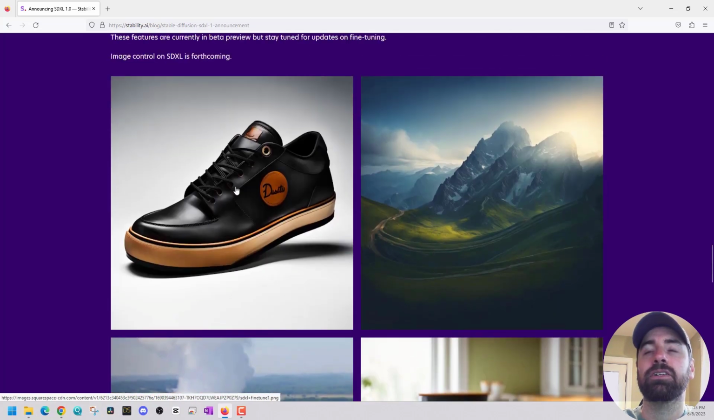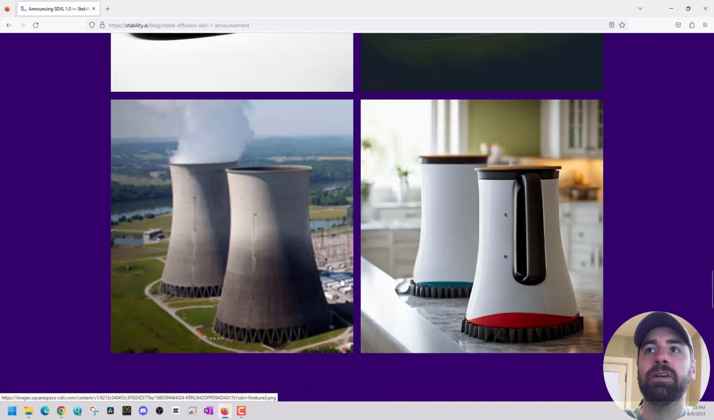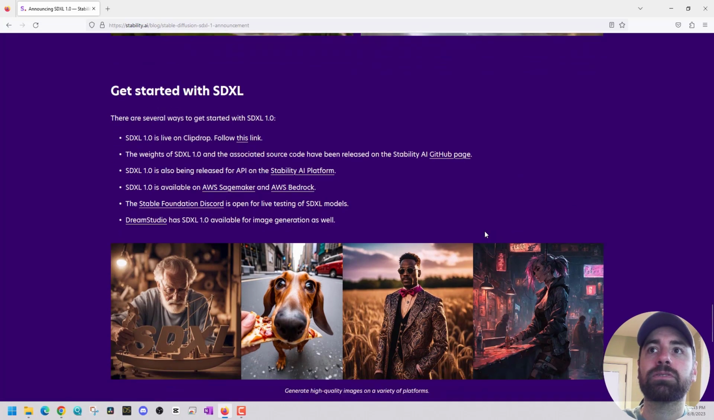So you can see it's turning this shoe into a mountain, turning this cooling tower into a coffee pot of some sort. So, to get started with SDXL, you can use this online.